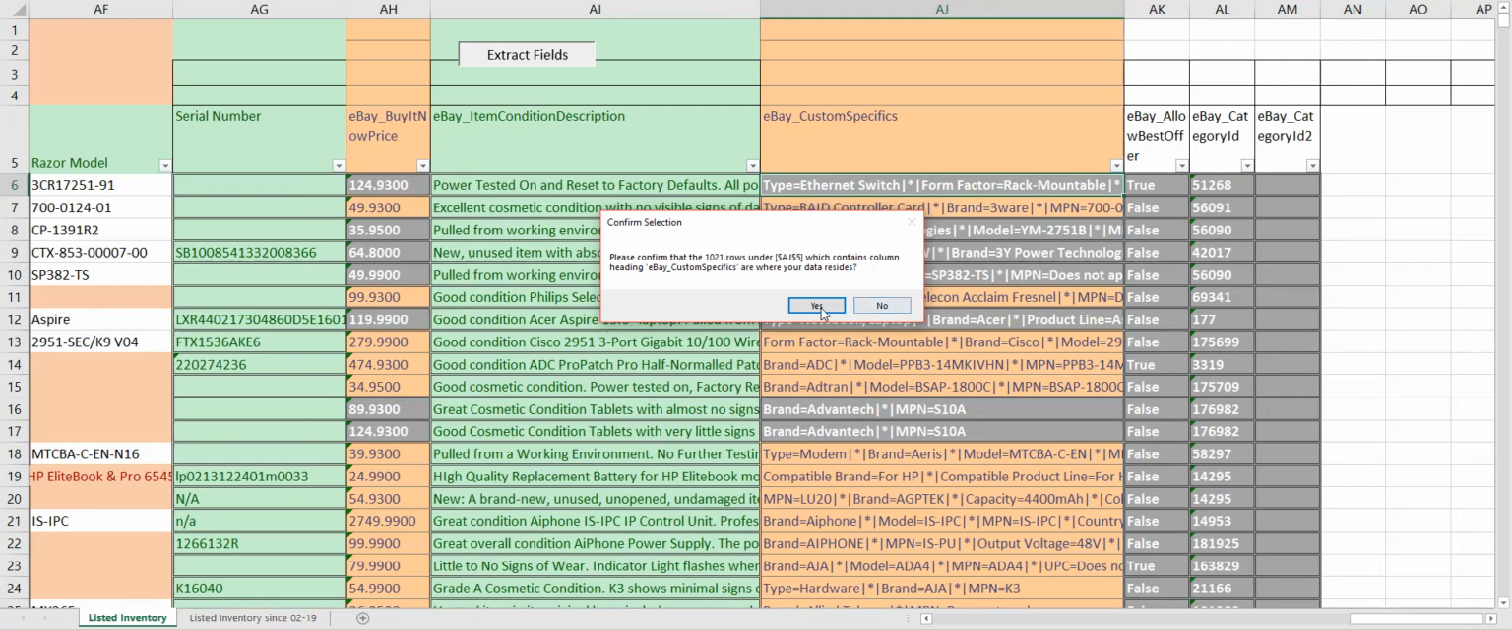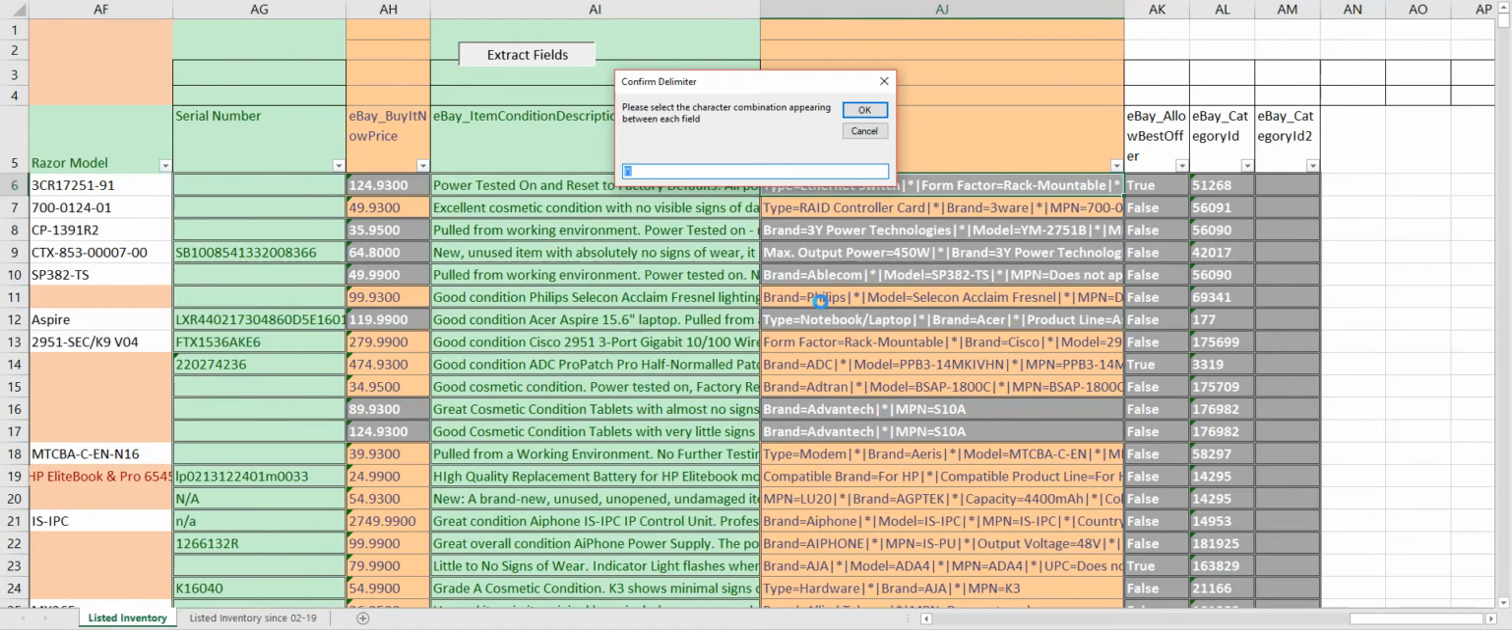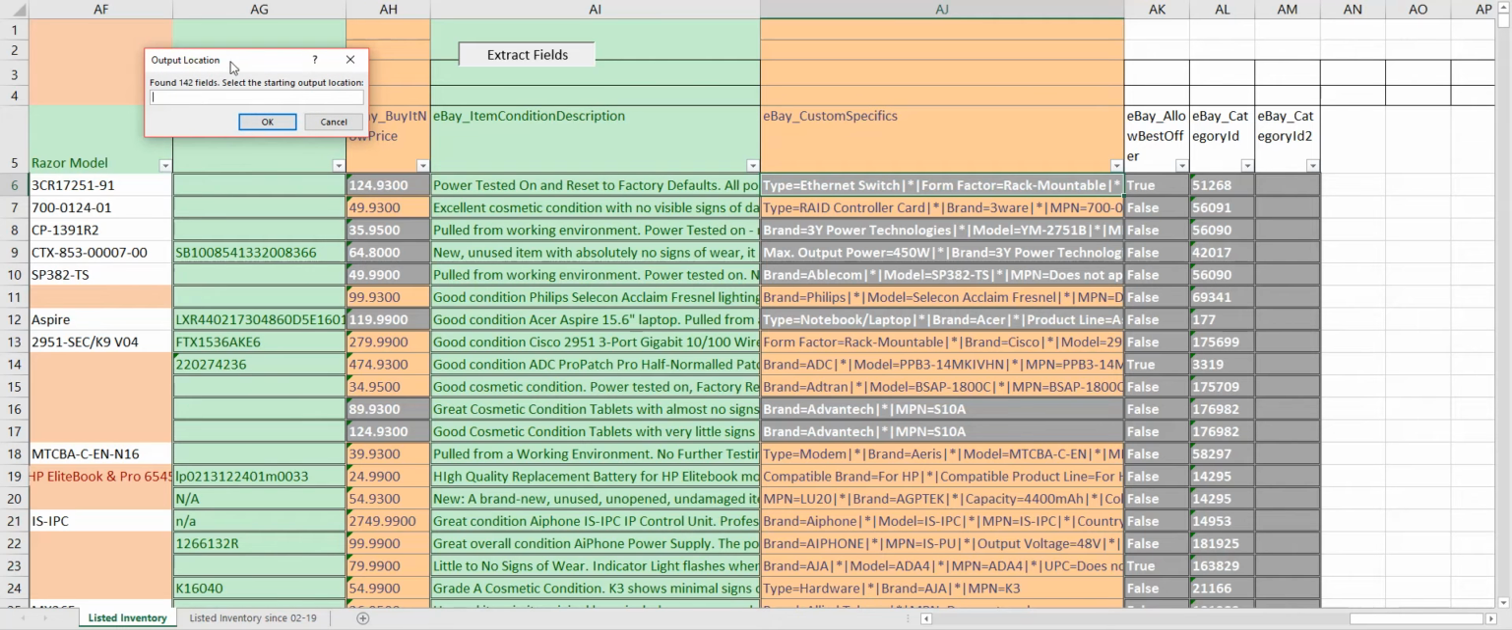Once you confirm that this is the right selection, eBay custom specifics, click yes, and it'll pop up that default delimiter that I showed earlier in the code. We can click OK because that is the delimiter separating the fields. Now it's going to ask where you want to put the data. It'll tell you that it found 142 fields, and this is important for you to understand.